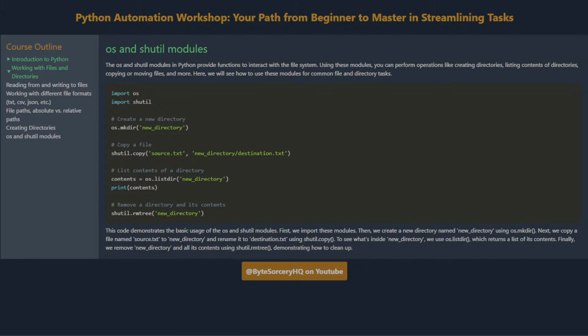This code demonstrates the basic usage of the os and shutil modules. First, we import these modules. Then, we create a new directory named new_directory using os.mkdir. Next, we copy a file named source.txt to new_directory and rename it to destination.txt using shutil.copy. To see what's inside new_directory, we use os.listdir, which returns a list of its contents. Finally, we remove new_directory and all its contents using shutil.rmtree, demonstrating how to clean up.